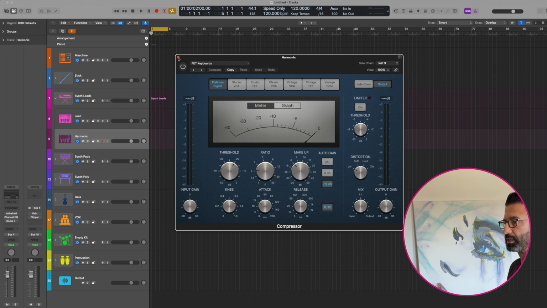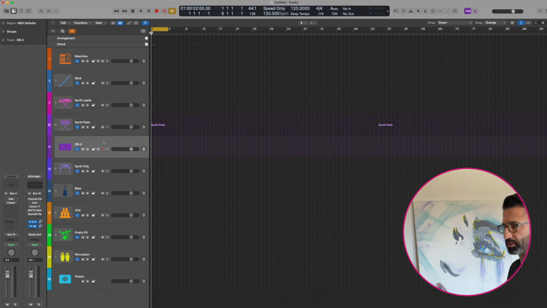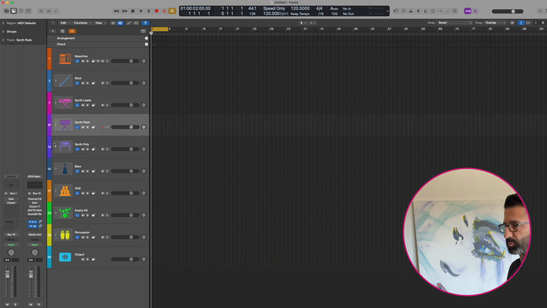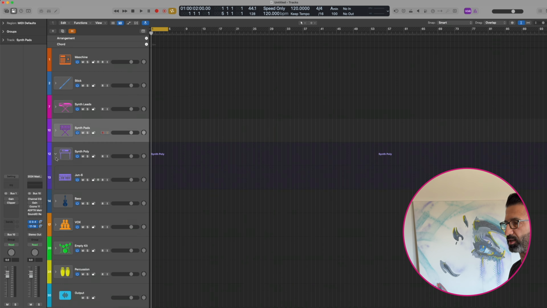Synth pads, I usually like to go, GForce's OBX is one of the ones I love to start with. That's usually there. And then with synth poly, sometimes I have it, sometimes I don't. That's just like if it's keyboard parts, if it's piano parts, different things like that.